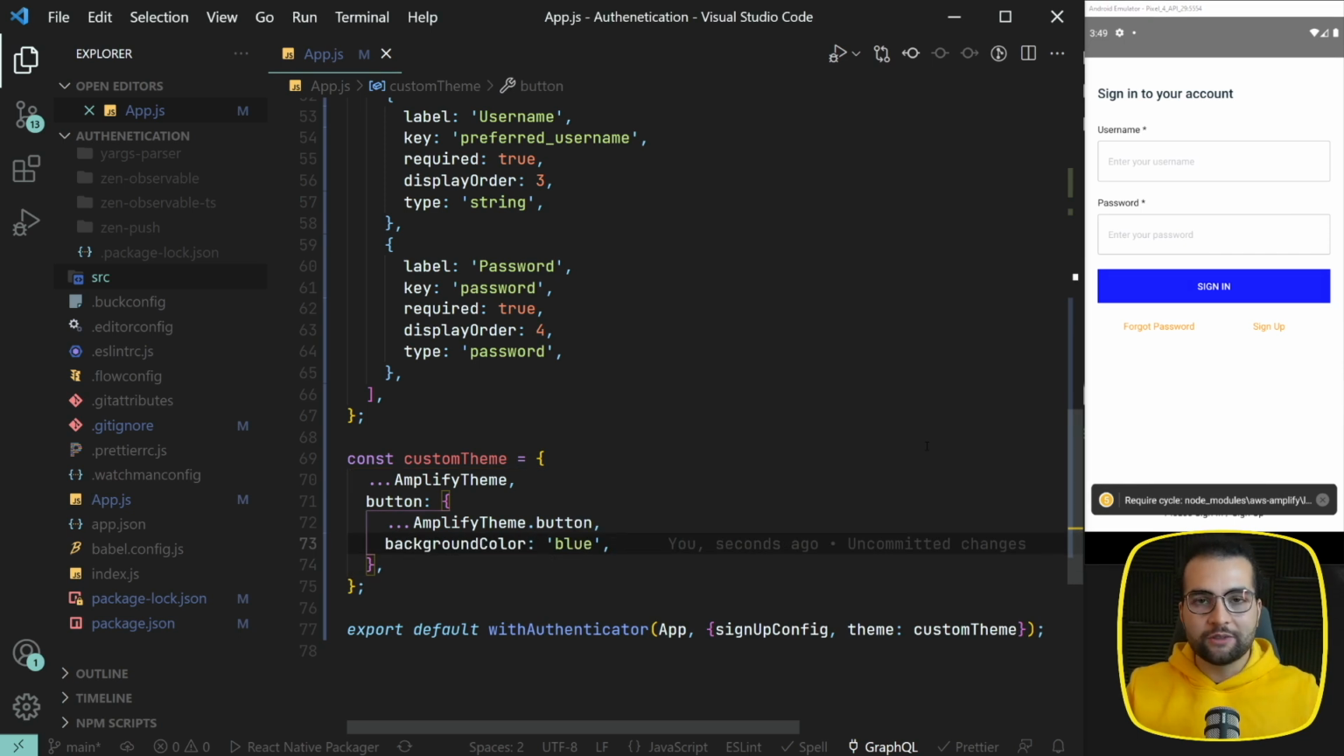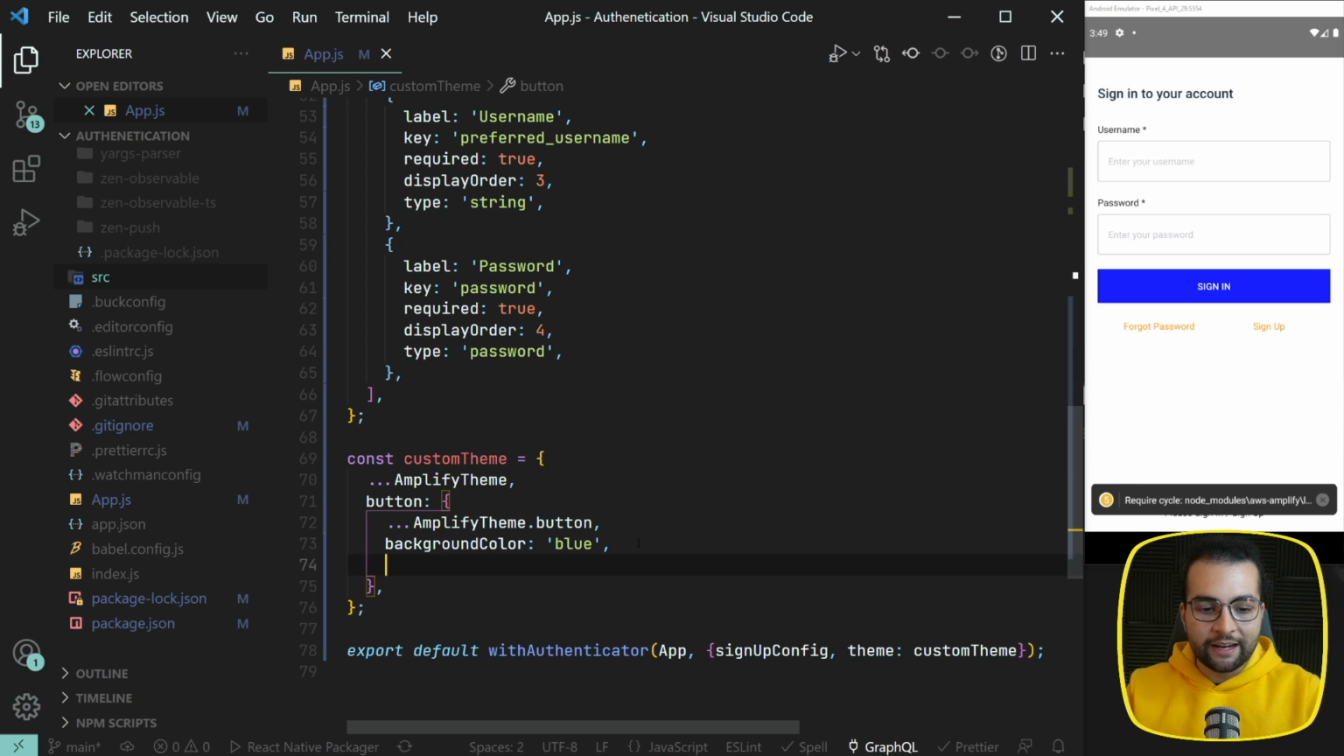And this way you would style any React Native component. You can style these components that are used inside the Amplify authentication flow by providing any kind of styles. So for example, if we want to have round corners, we can say border radius 10.